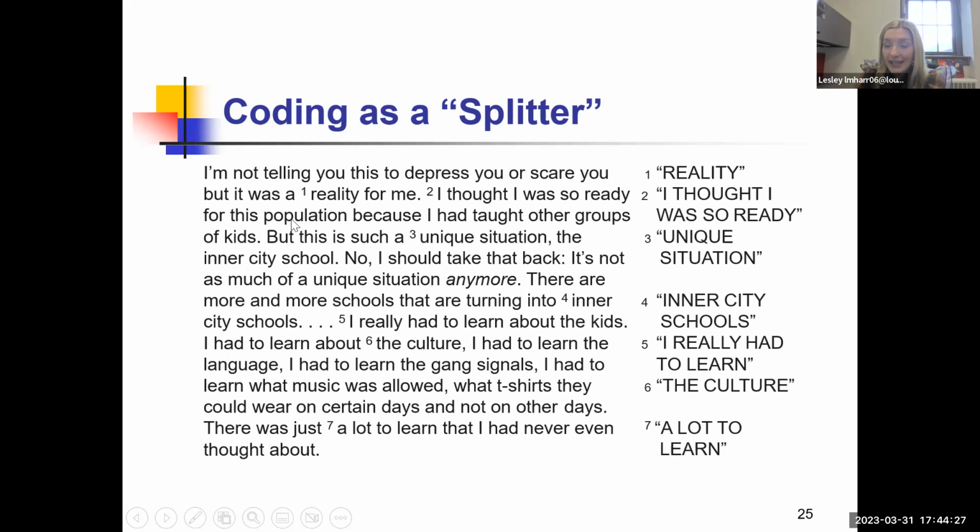So the second technique is actually a technique I like to use more, especially for my first round of coding. Using the same transcript with new teachers in inner city schools, Johnny Saldana likes to go line by line. So he likes to go through and pull out keywords. So: reality, I thought I was so ready, being in a unique situation, inner city schools, I really had to learn, the culture, a lot to learn. So you can see that this is more detailed, more nuanced. And this is really referred to as coding as a splitter. So you're using these codes to break down your data.